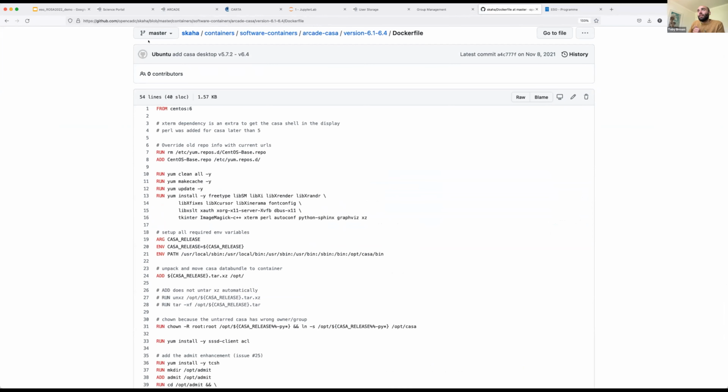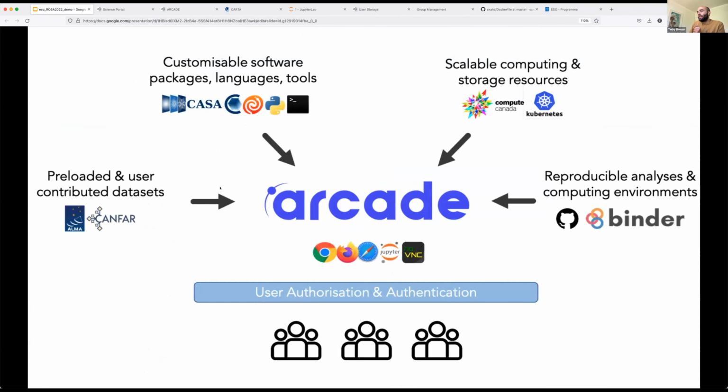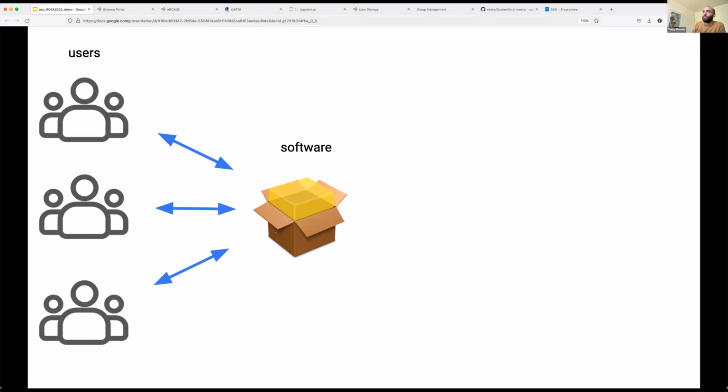Okay, so let's go back to the slides. I am more than happy to take questions if people have them, but I'm not sure exactly how best to manage that. Okay, so back to the slides. I want to just stress this, the power of these customizable software and the containerized applications. I'm really a big advocate for it.